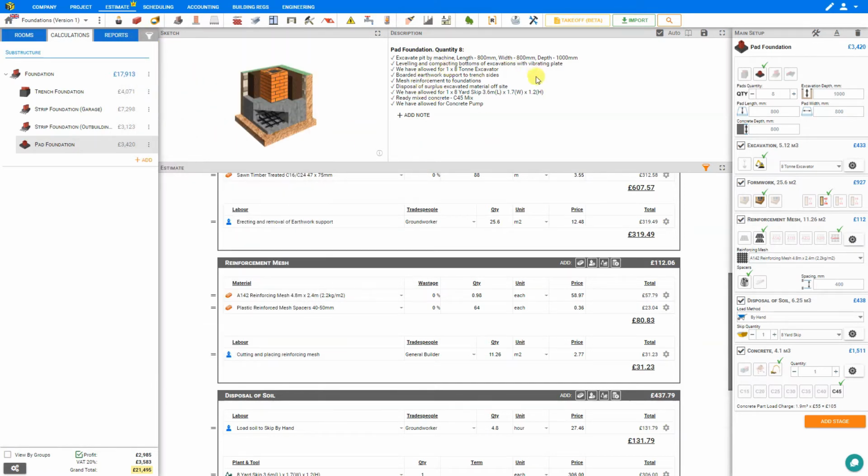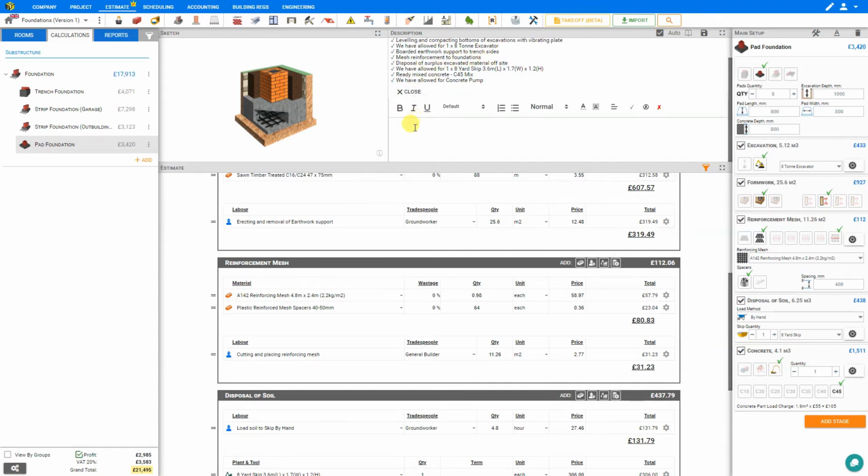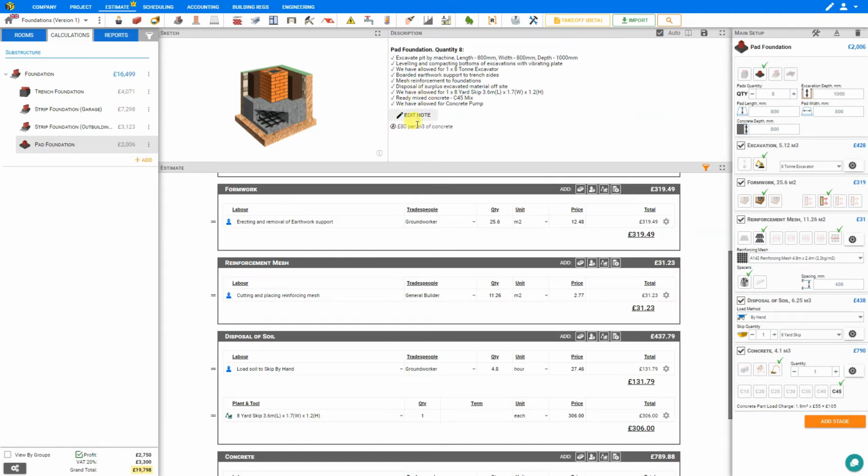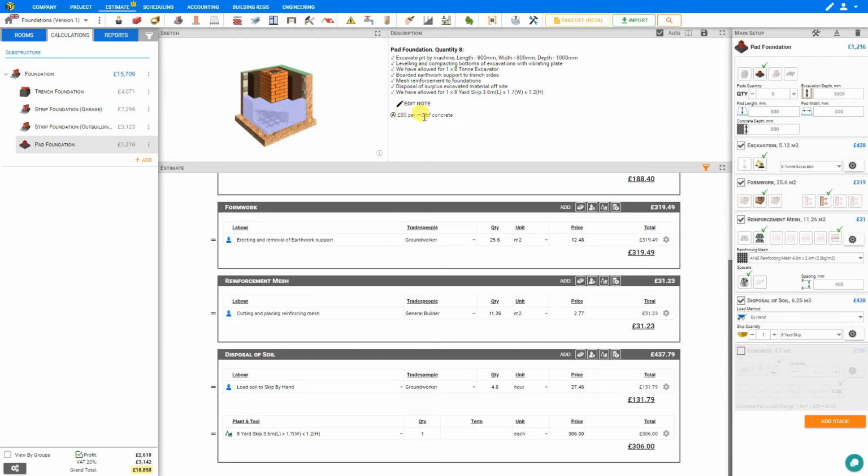If you have any notes that you would like to add to the description, we can add a note here, and this opens up a simple text editor with various formatting tools, as well as bullet points for inclusions, allowances, and this would be used if we're not sure of the cost of a material. For example, we might say 80 pounds per cubic meter of concrete. And this will be added to our description. Because we added this as a separate note, even if we deselect concrete, this note will persist.